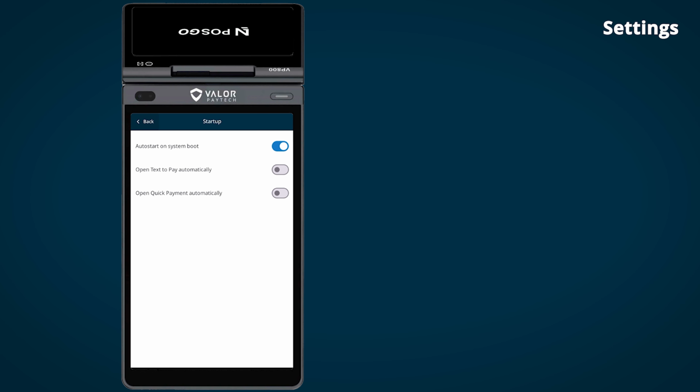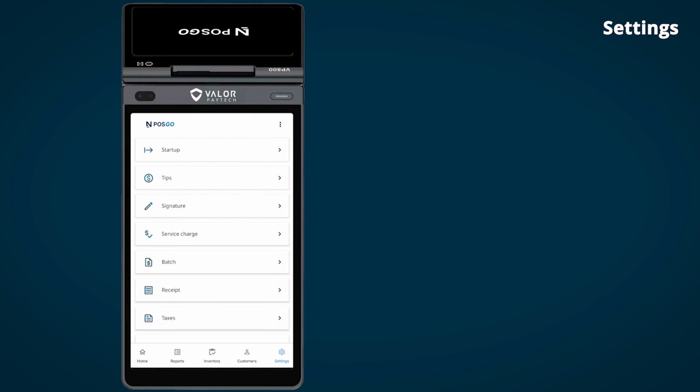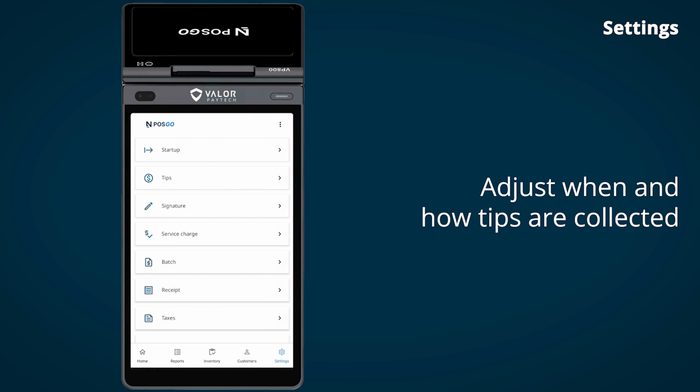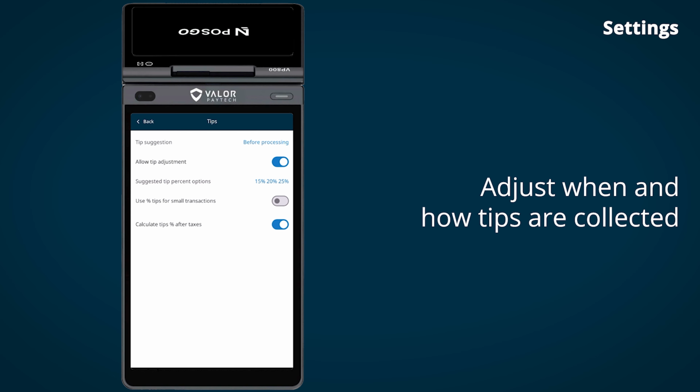If both toggles are off, the app will open to the home screen by default. Now let's look at tip settings. Here you can choose when to prompt for tips. Never, before the transaction is processed, or after.